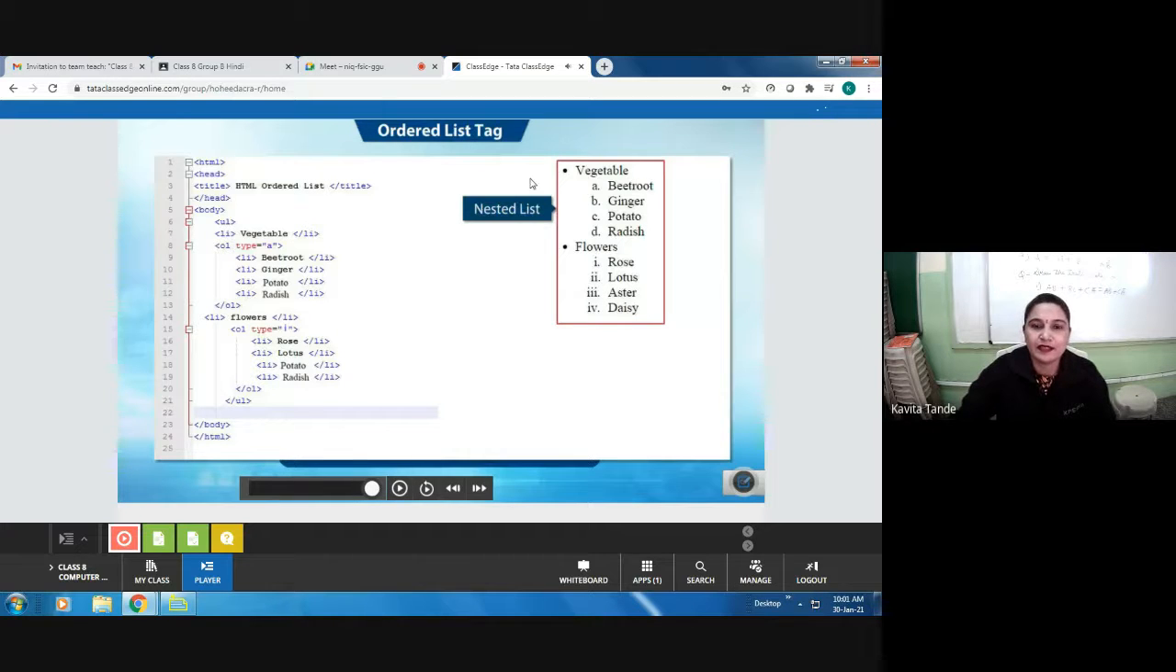See here, students, this is the nested list. First of all, here vegetable and flower. See, this is the unordered list, right now, vegetable and flowers. See here, the vegetables, it is written in the UL tag. First of all, we have started UL tag over here and closed UL tag over here. In between, after that, we want this in a listed manner. That means ordered list, right? So beetroot, ginger, potato, radish, it should be written in an OL tag. The type is A. You can write here 1 also.